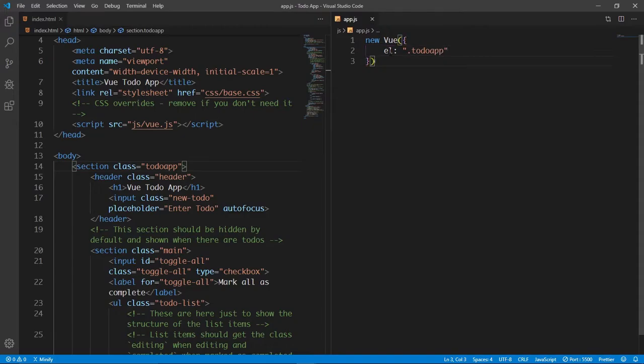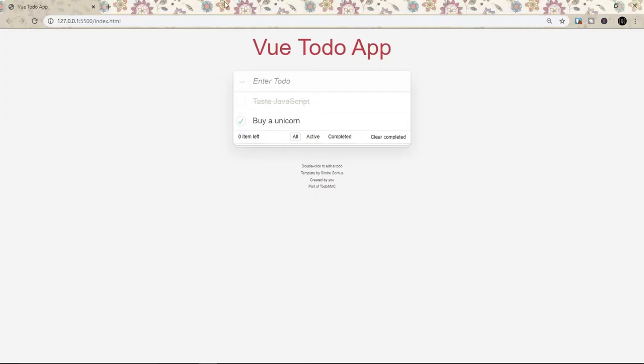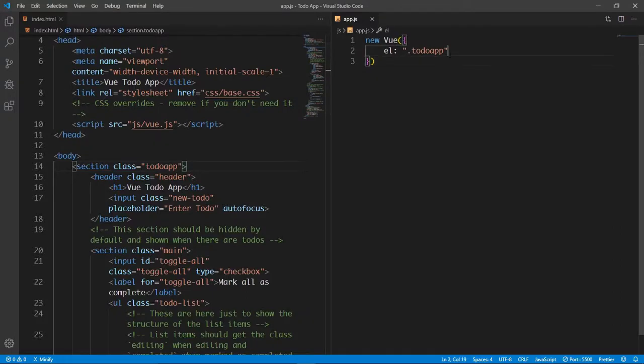So we are going to have EL, and we are going to pass it the class of to-do app. Let's save this, and let's go back to our application and reload the browser. And as we can see, there has not been any changes yet. So let's go back to our code, and next for the object we are going to pass a data function, and this data function is simply going to return an object.